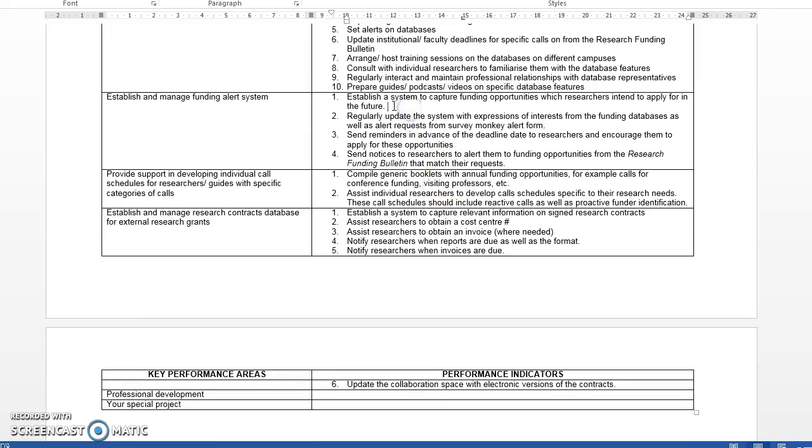The first thing that you need to do is, we don't really have a system yet. So I would like you to establish a system where we can capture funding opportunities that researchers intend to apply for in the future. Now, this system should consist of the keywords form on SurveyMonkey, but also researchers who indicated for specific calls. So we'll discuss this and how that system might look in a little bit more detail.